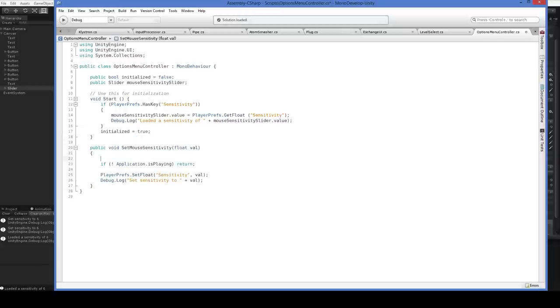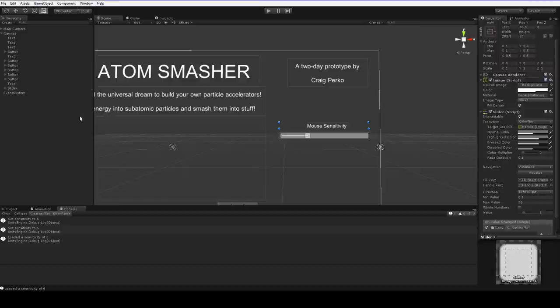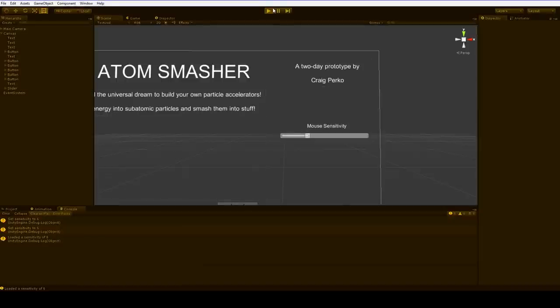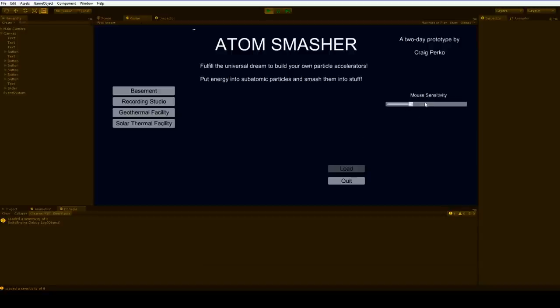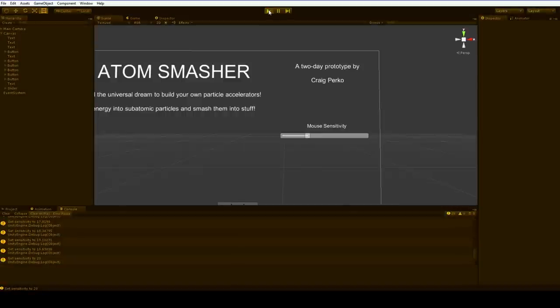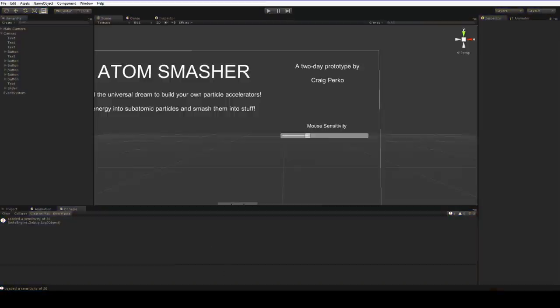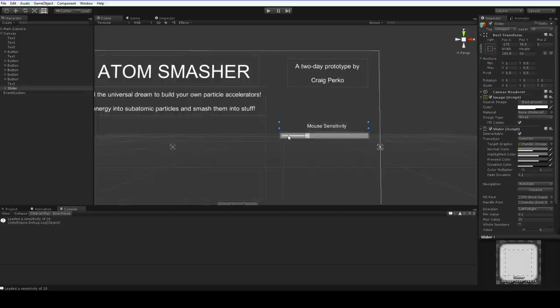And so when we set the sensitivity, we can say if not initialized, return. So we loaded a sensitivity of 6. Let's go ahead and set it to 20. There we go. So basically, these sliders are really, really hyperactive. They'll change their value before the level loads, and they'll change their value after the level stops. So you've got to make sure to put brackets around that and make sure that you're only in the part of the game where you want to accept input values.